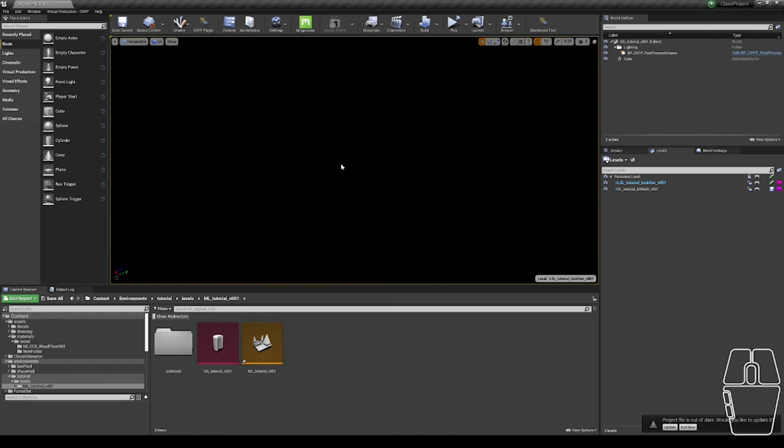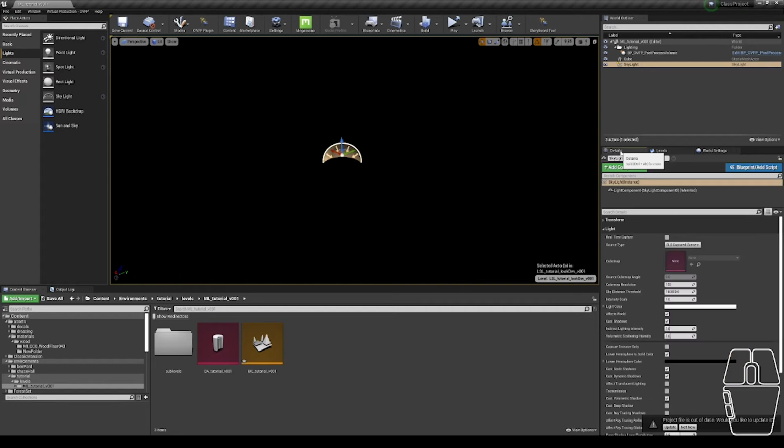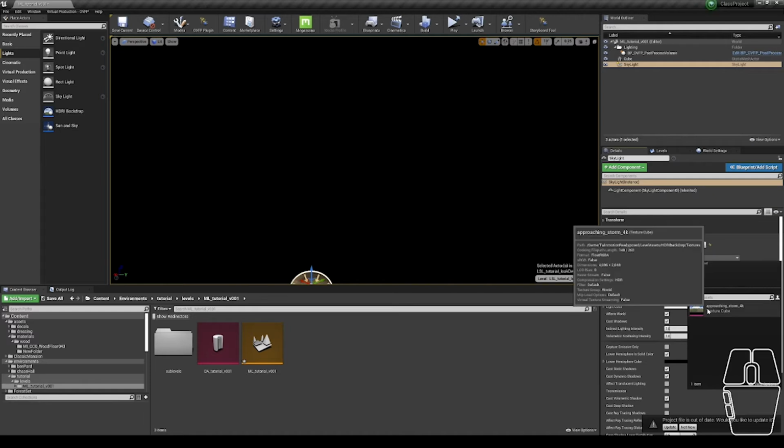And since we are working in a Lookdev lighting look, we want this to be relatively evenly lit. To do that, we're going to jump into the light section and grab a skylight, drop it into the scene, come into the details panel, and do a few quick modifications. I'm going to change its source type to a specified cube map. We don't want captured scene because we're not putting a sky sphere into the environment yet. So with a specified cube map, we can choose this drop down and choose an appropriate HDRI texture from it.